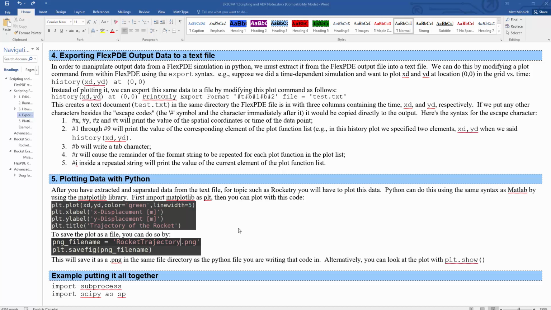Next, how do we get Flex to output data rather than just plotting it as a history graph? Well, the way that we do that is by editing the history graph syntax to, after the plot, say print only export with a format string like this, and then a file name that we want to export it to. So this means the time, B is the tab in this format string, number 1 is the first variable in that list, and then another tab, and then number 2 is the second variable in that list.